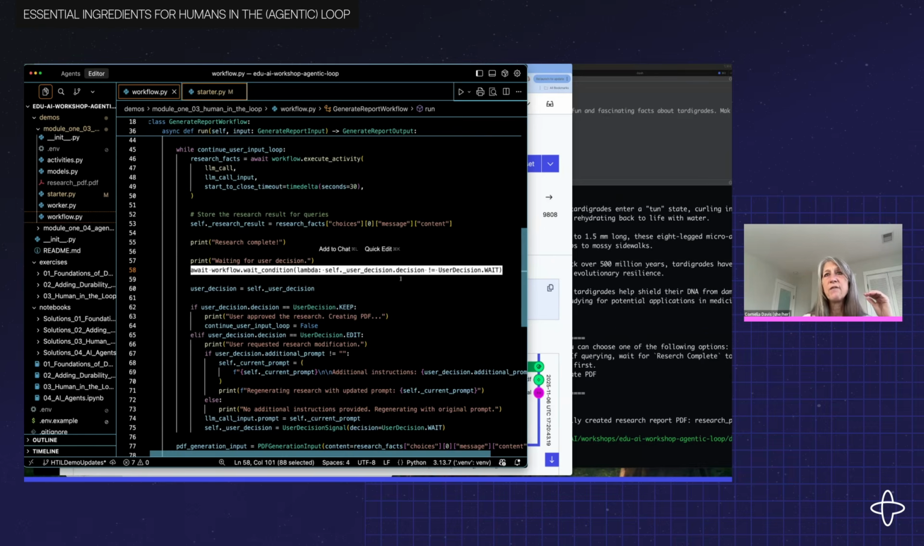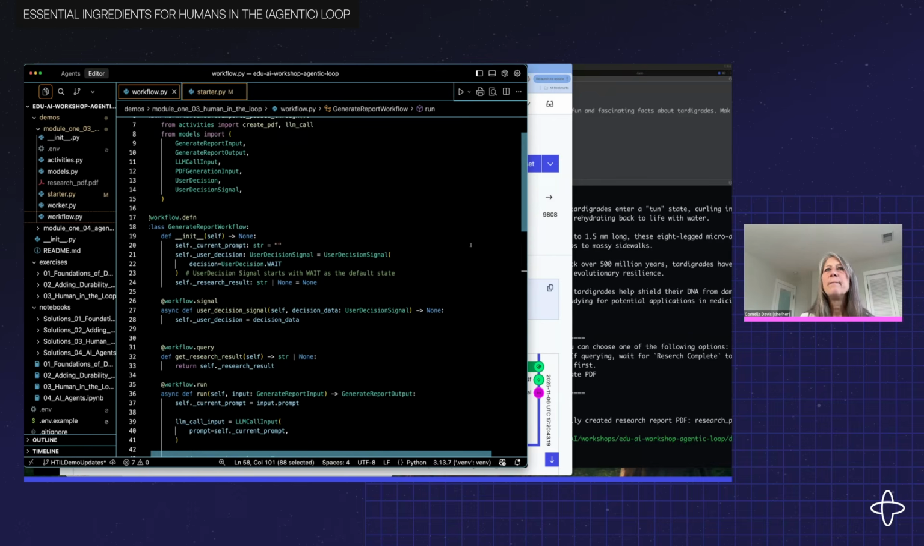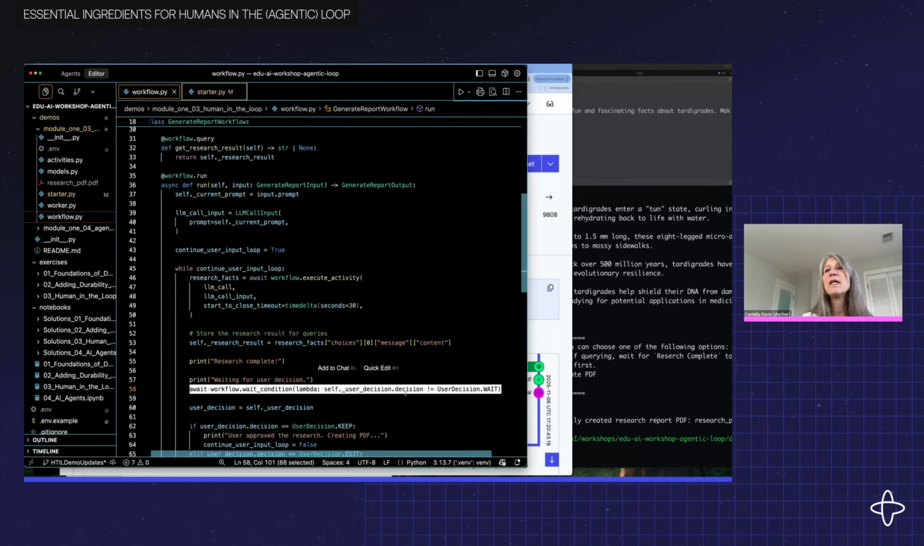And I'm going to show you some really cool stuff about these conditions in just a bit. In this particular case, what I'm waiting for is the user decision to be anything other than wait. So as soon as it's something other than wait, we're going to do something else. So where is that coming from? Well, if we come up here into the init for this class, you can see that I've initialized a class variable called user decision, and it gets initialized with a user decision of wait. And so the first time we come in, the user decision is going to be wait. And now I'm waiting for the user input. So it's really as simple as that.